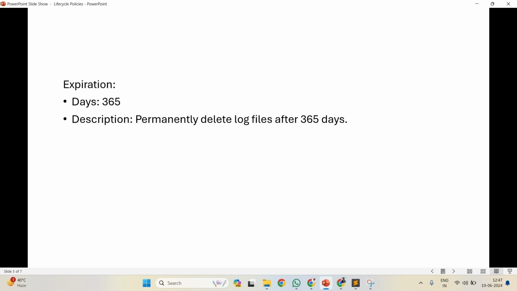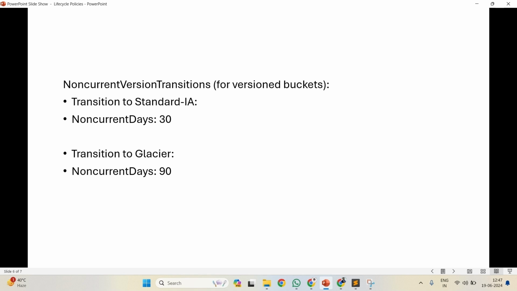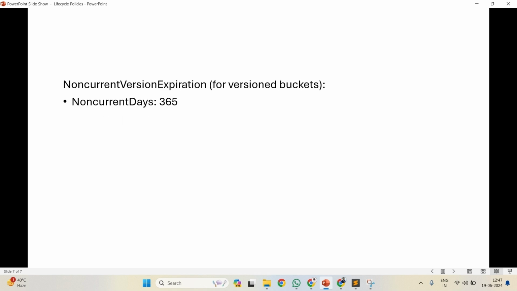Then after 365 days, I will permanently delete my file. Then for non-current versions, for 30 days we will transfer them to Standard Infrequent Access. For 90 days, we will transition to Glacier. Then after 365 days, I will expire that versioned bucket file. Now let us see a demo of how you can perform this.